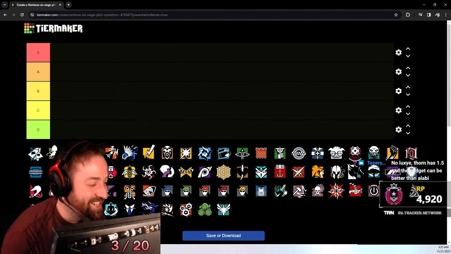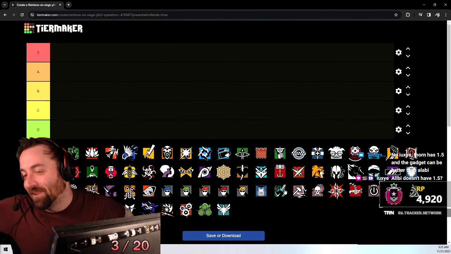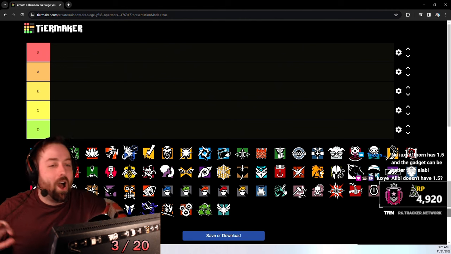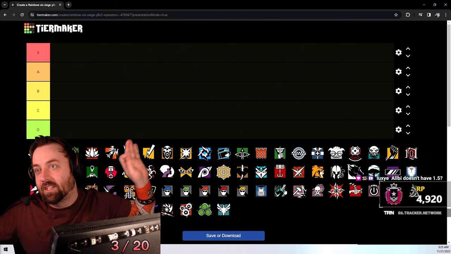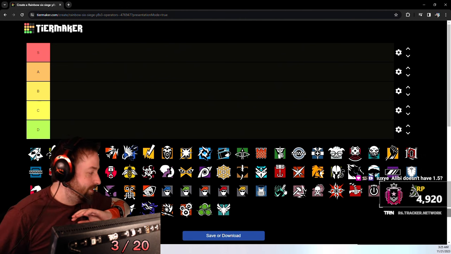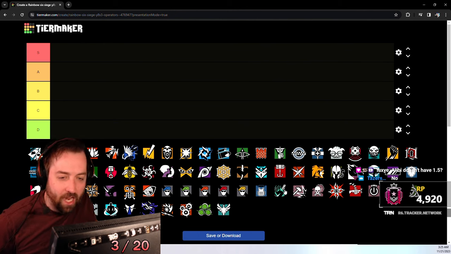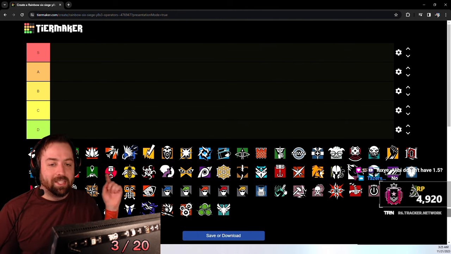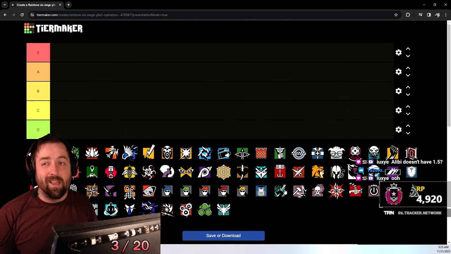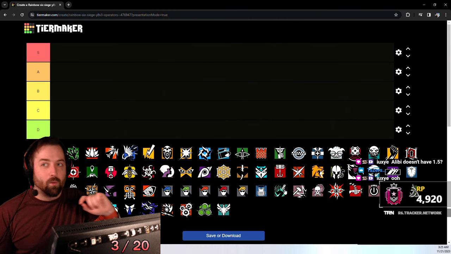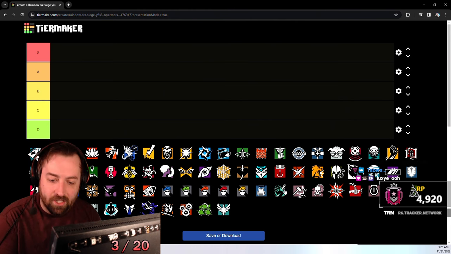What's up, guys? We're doing another tier list for Operation Deep Freeze. We are ranking all the operators based just on their guns. No utility, just their guns. Compare the attackers to other attackers and the defenders to other defenders. We're going to go top left and work our way over. Let's get to it.